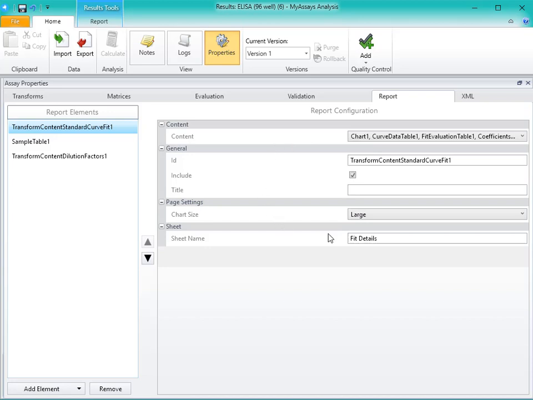For more information, please see the subsequent videos on MyAssays familiarization, as well as data import and export, folder pull, transforms, matrices, as well as rack and plate layouts. If you have specific questions, please feel free to contact a member of the MyAssays support team.